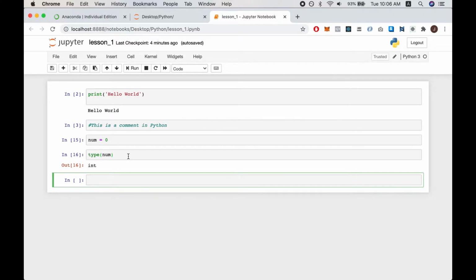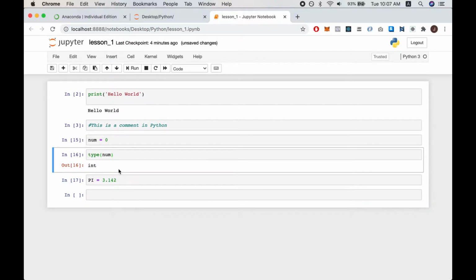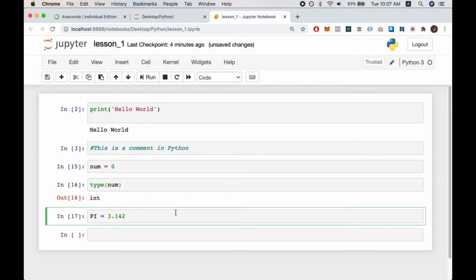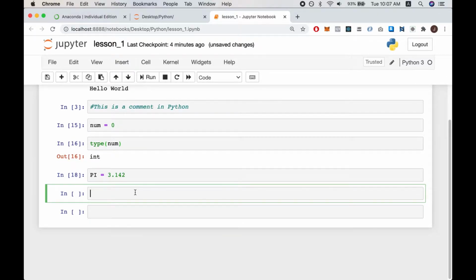So a constant is a value that is expected to remain the same over time. A constant in Python is named in uppercase. For example, if we wanted to define the value of pi, which is 3.142, we would put it in capital letters. So this value is typically not going to change.